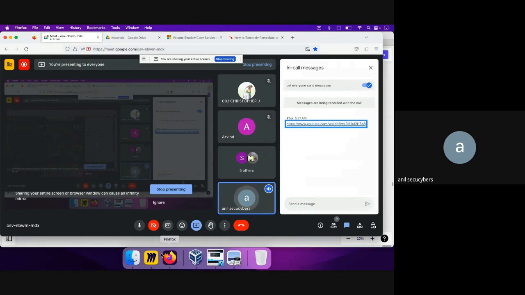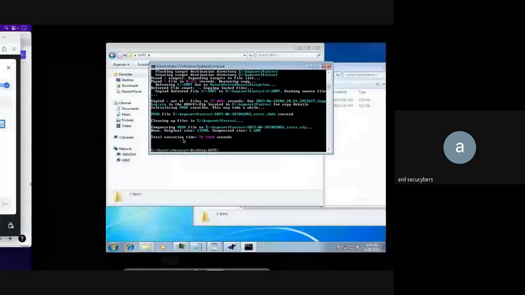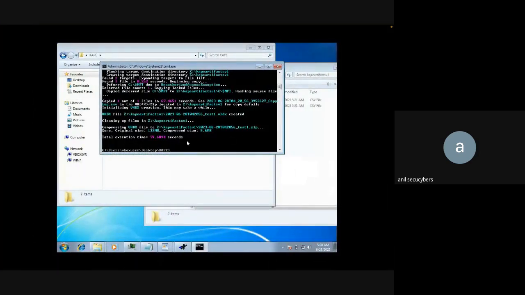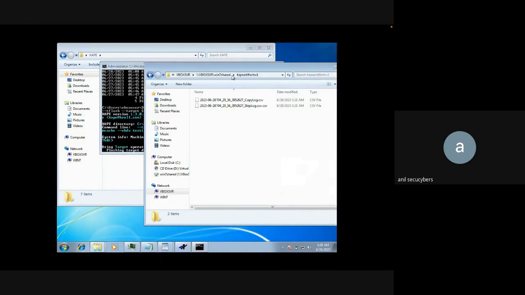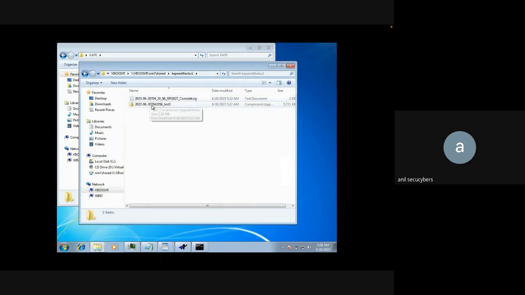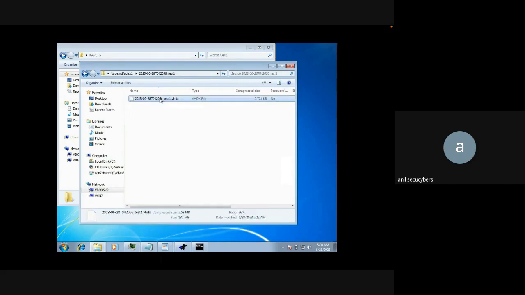Let me just quickly see my notes once again. Yeah, so that's all for the Cape thing for now. And you see, the Cape was able to execute from the command line. We have given the vhdx option, and if you now go over here to the Cape artifact, you will see that there's a zip file that is created. And if I go over here, you see there's a vhdx file.